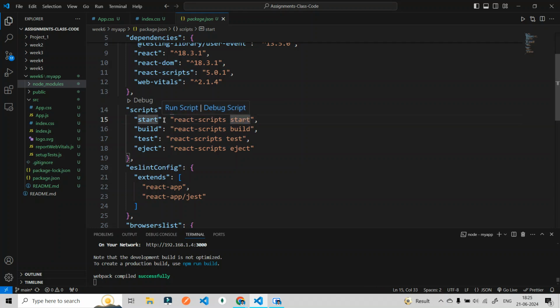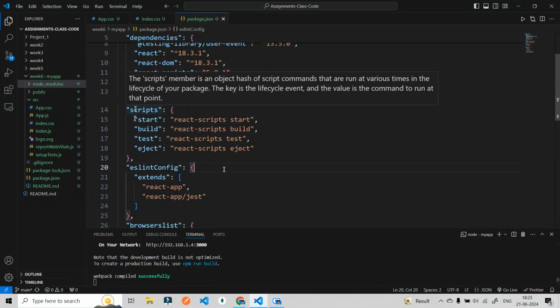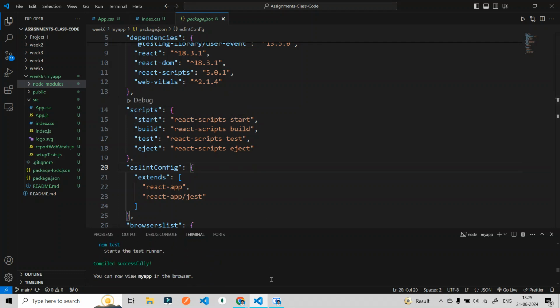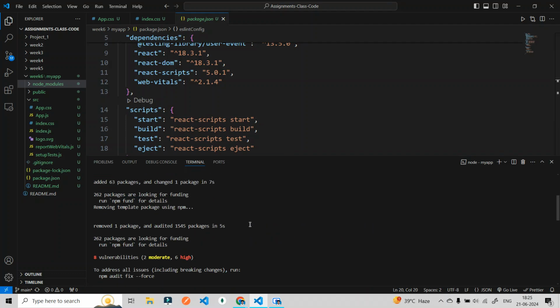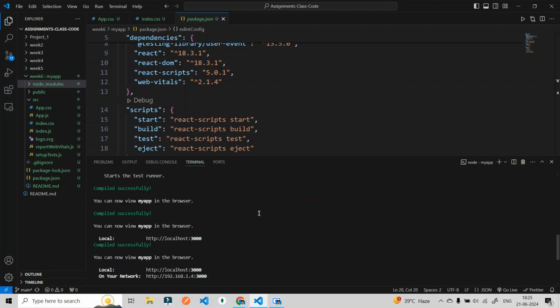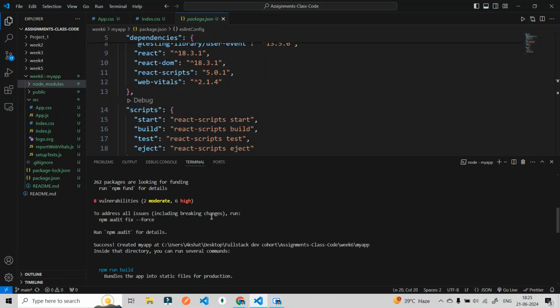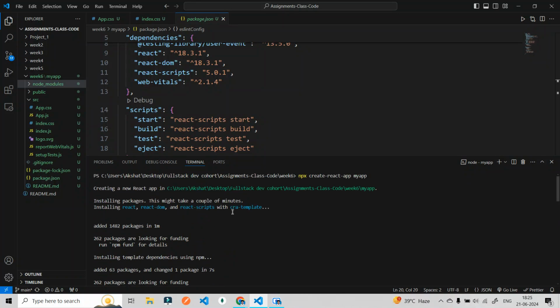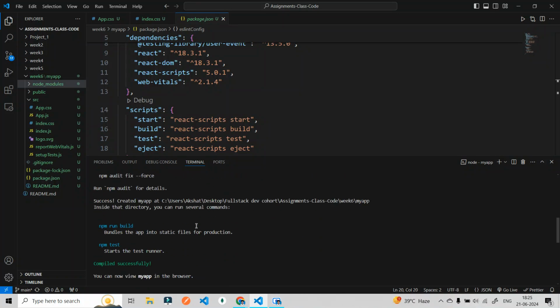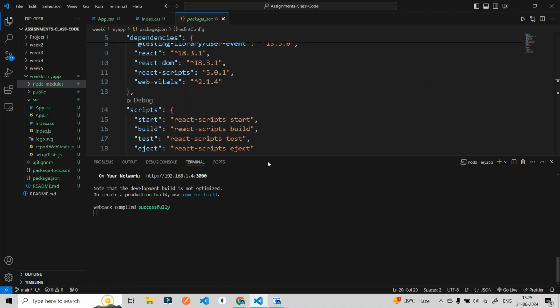What it is basically saying in simple language is that we start the application by using npm start. So when I wrote npm start here, I don't know why it is not coming up, but see, it is running. Let me start it again. When I write npm start, it will start my React project.